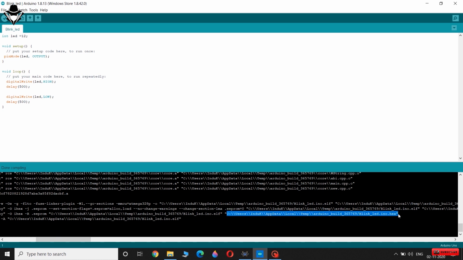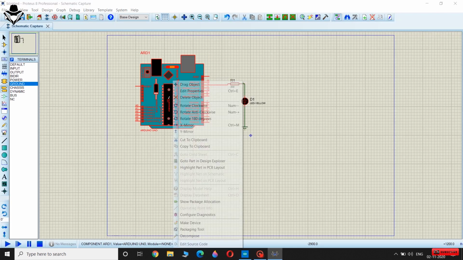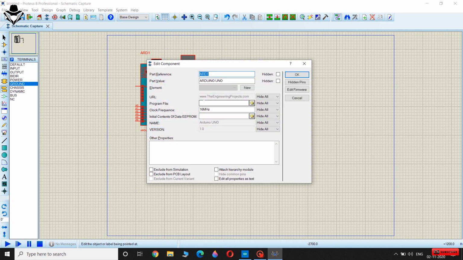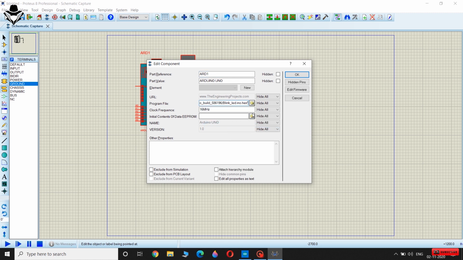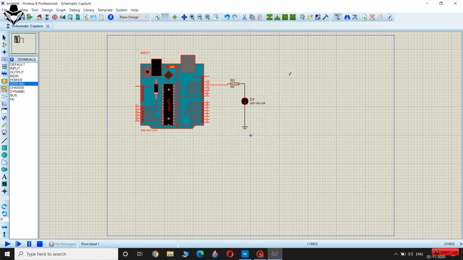Copy this path and paste it in the Program File section in the window that opens when you click the Arduino Uno board that you used in Proteus. Now simulate the circuit. Great! You can see your blinking LED circuit working. You can do many things using Arduino now, that too without possessing the actual board, only by using simulation software.